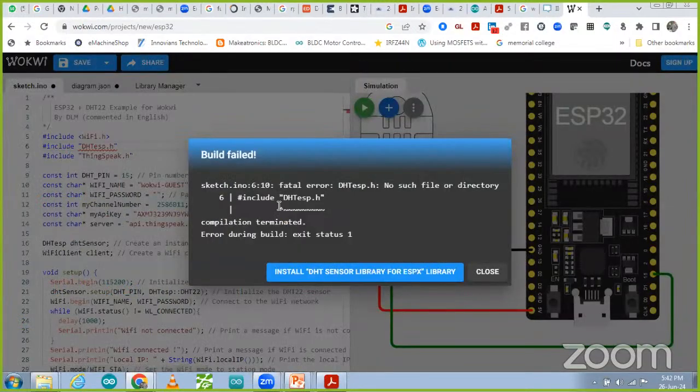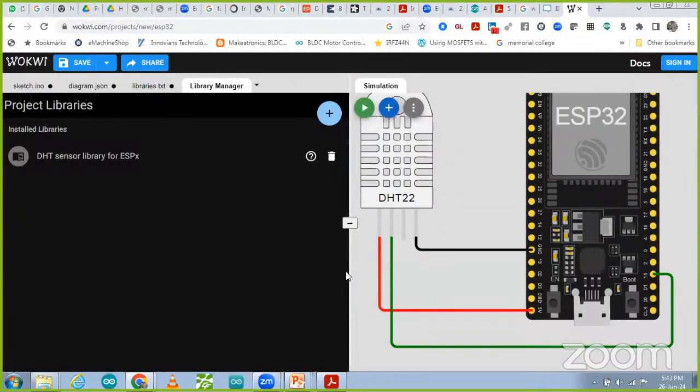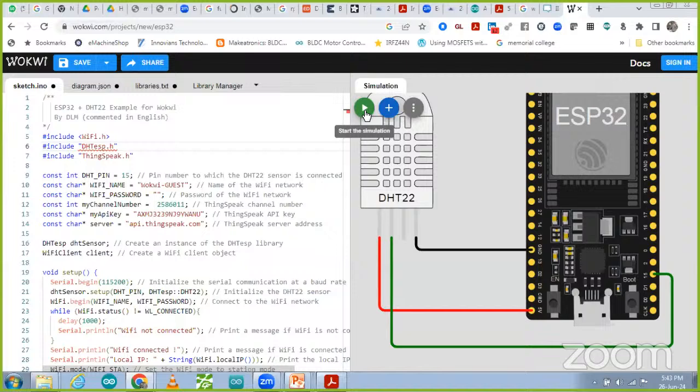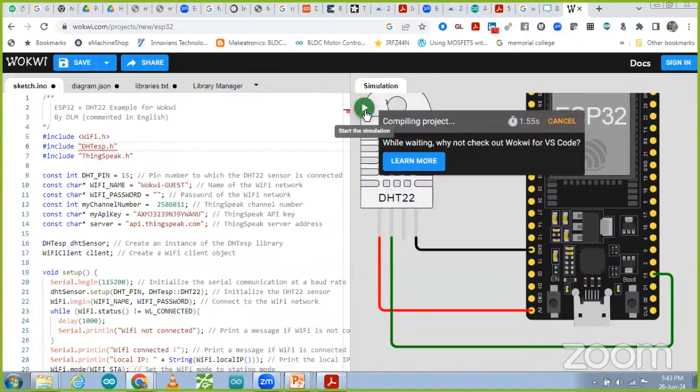So it's saying there is no such file in the directory, error, dst.esp. This library is not there, so we are going to install this library. The DST library we can add in install library, DST sensor library. So I think that will work with this library. Let me check it again. So these are the libraries that are required.